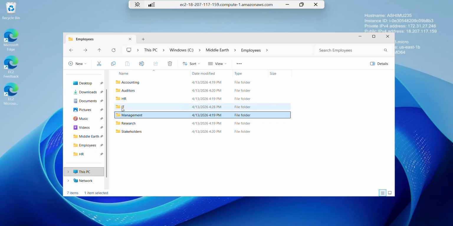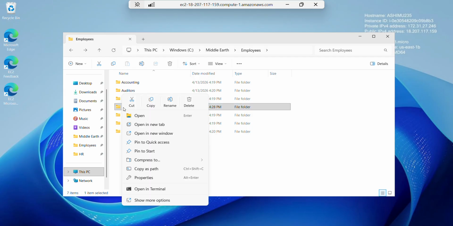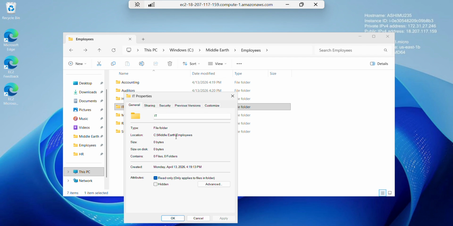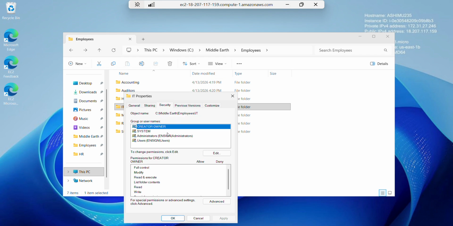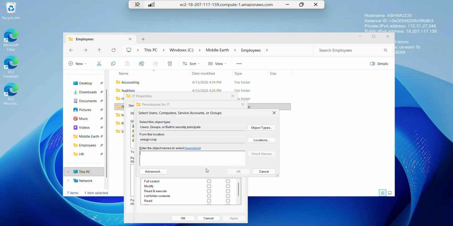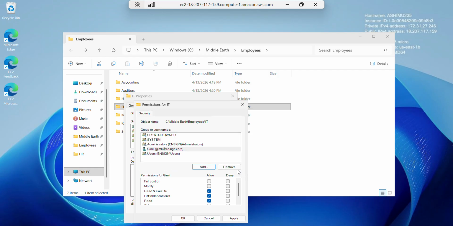Who is left? I think the IT department. Properties, Security, Edit, Add. We have one, Gimli. Okay. It needs full control permission. Apply. Okay.